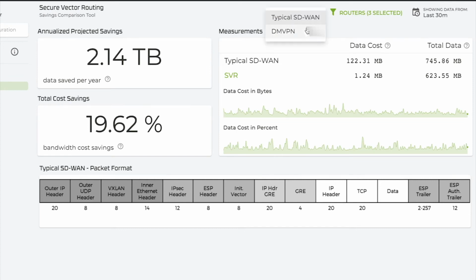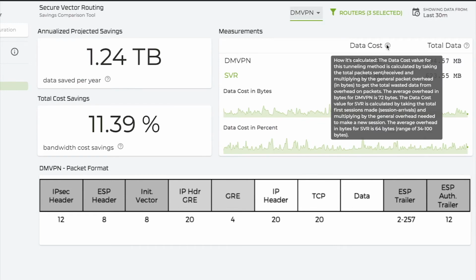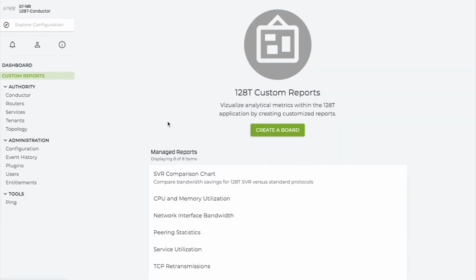An alternative comparison is available for contrasting the savings against DM VPN solutions as well. For detailed explanations of the calculations behind the numbers, you can check out the help text or go to the product documentation.